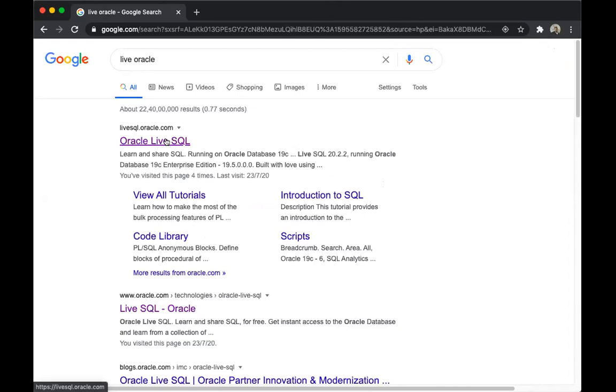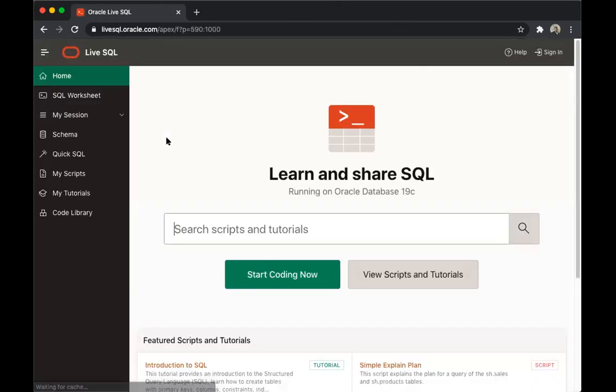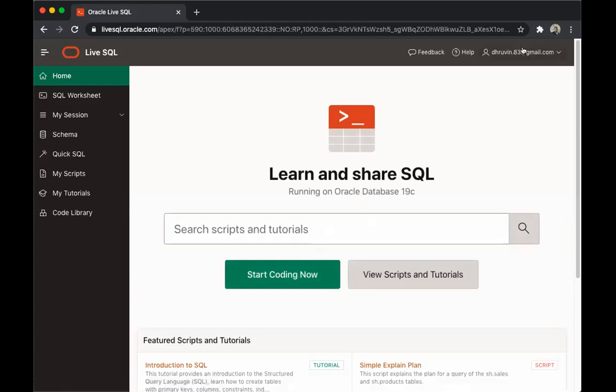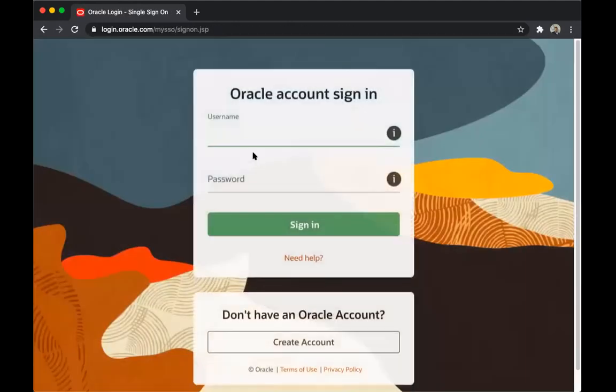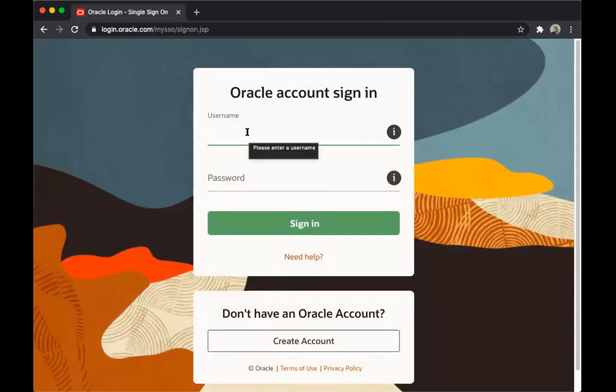At present we are using the Oracle Database 19c version. So this is the home page. Here first of all you have to sign in with the help of your Oracle username and password. It will ask you to provide the username and password here. So please log in if it is available with you.